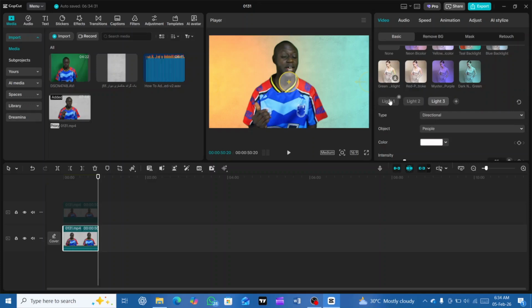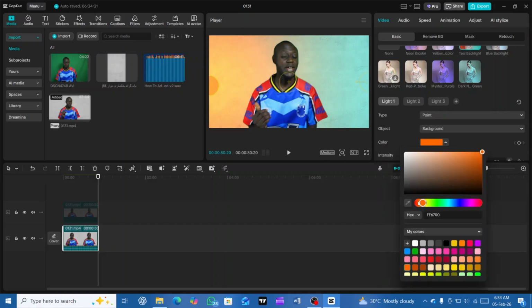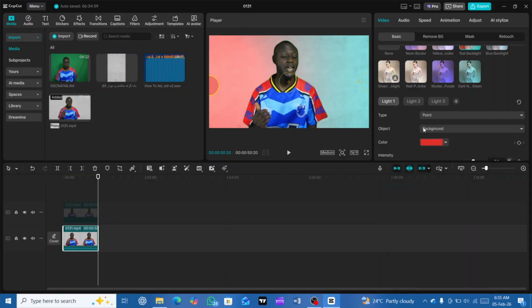So let's click on light 1, and then remember I said you click on point, you click on that object which is background, and then for the purpose of the video, we are going to be selecting color from the clothes I'm wearing. It's like this red, something like pink, or is it blood? I don't know. Then we'll shift it. Let's do the other settings ourselves. I've said it before, it's not directional, it is point. Then not both, it is background. You're working on the background, and you also work on the subject itself.